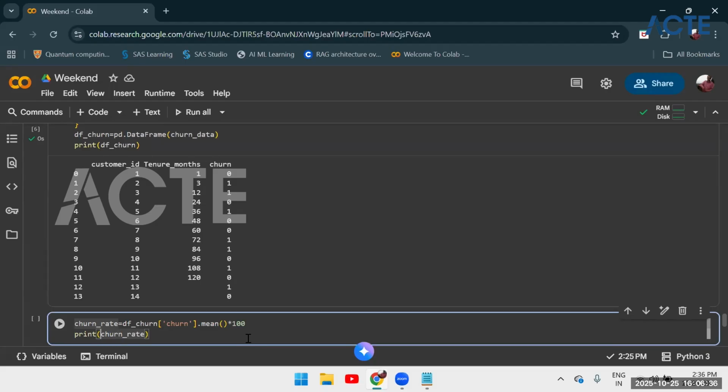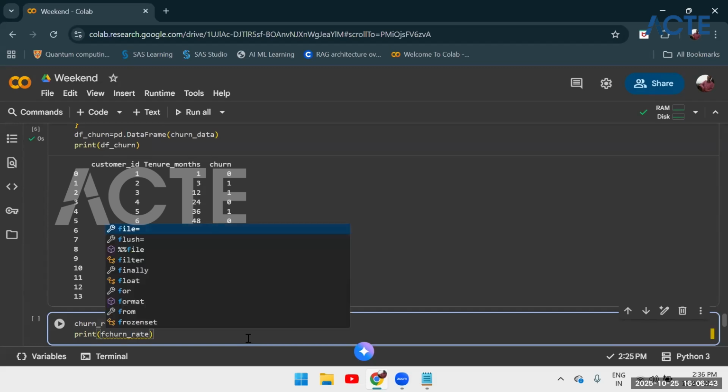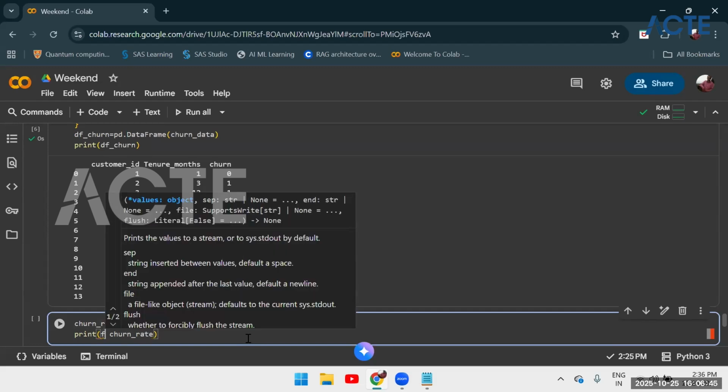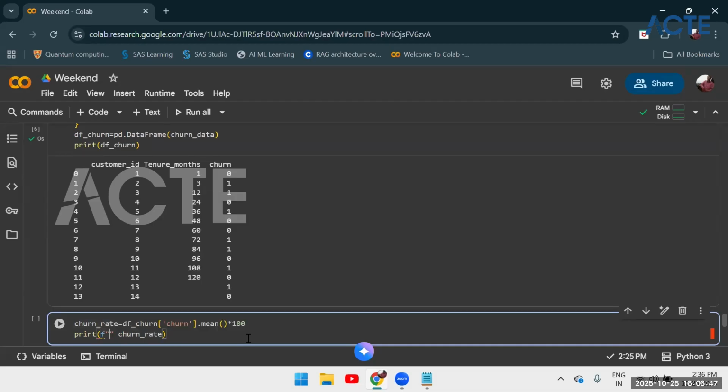Okay, so now what we'll do is we'll print this. I need to print a statement called overall churn rate also before this. So I'm going to use this keyword F. F is basically going to tell me I'm going to pass some values after this. Here I'm going to display this in a new line, so I'm putting \n, and then I'm saying overall churn rate, and then I'm going to display this churn rate.